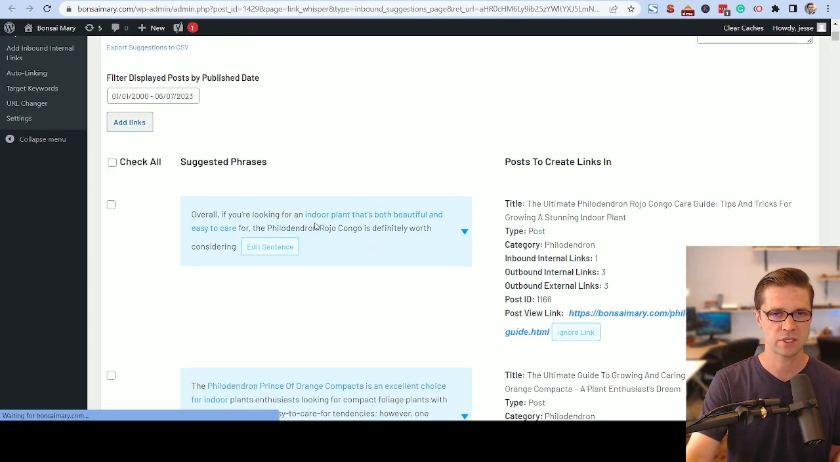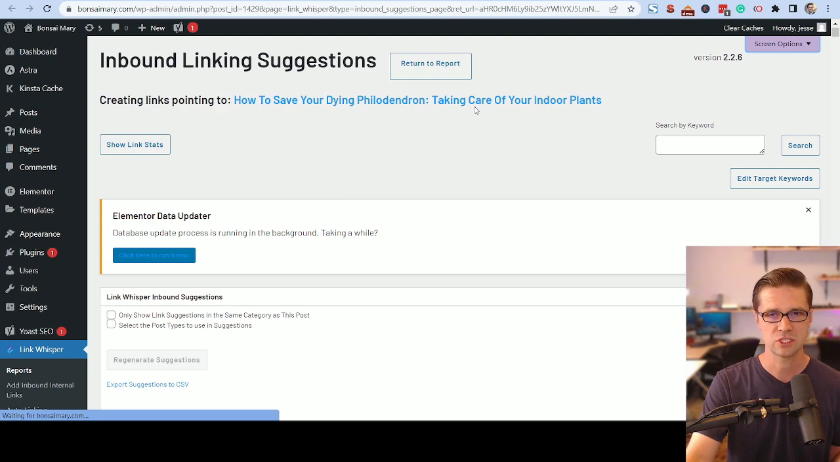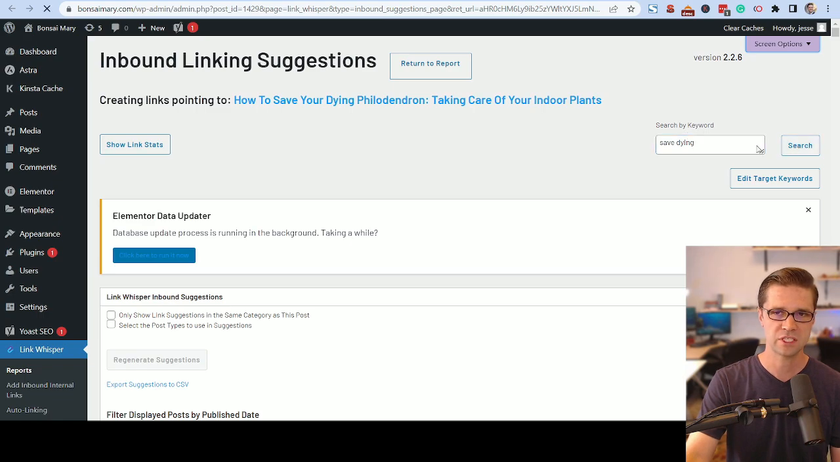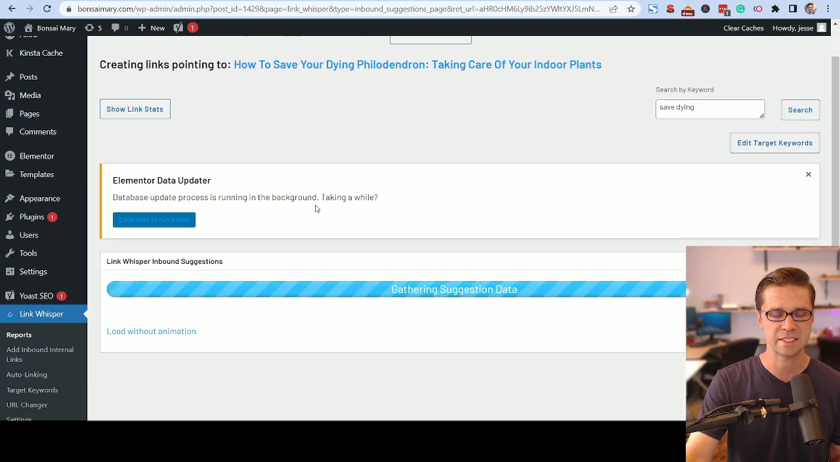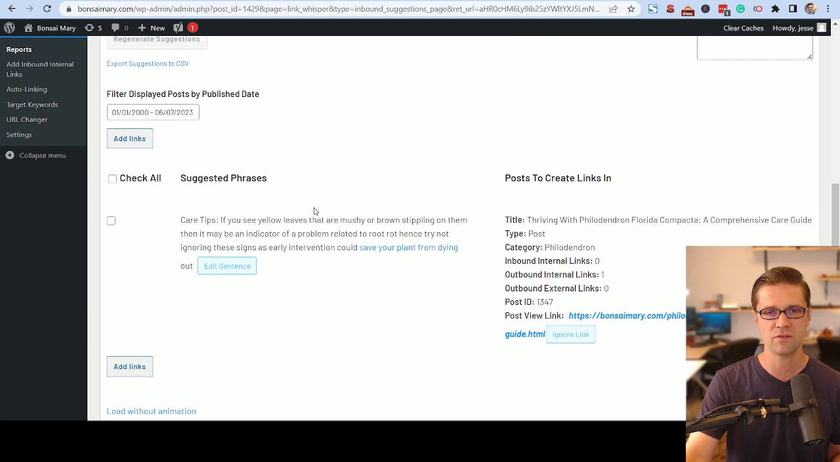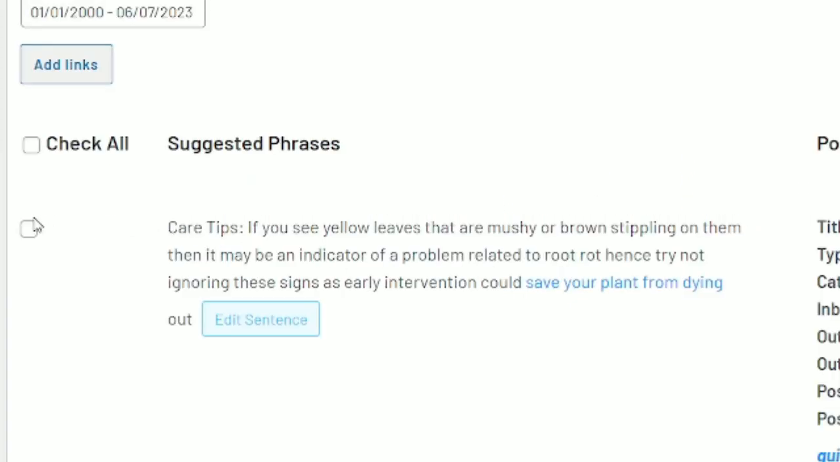I'm looking at the rich anchor text here. Indoor plant that's both beautiful and easy to care for. So it's trying to draw from caring indoor plant, but we need to save dying. So see here, save, search by keyword. Let's just see here if save dying is anywhere on the website, that particular word, save your plant from dying.